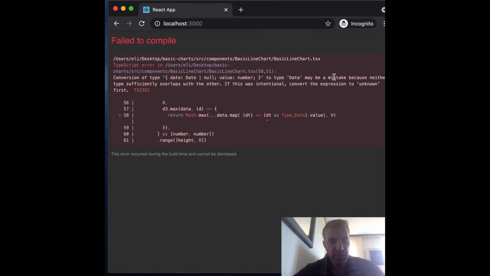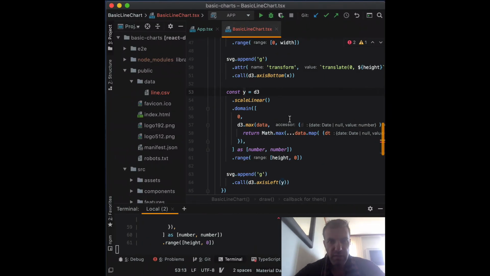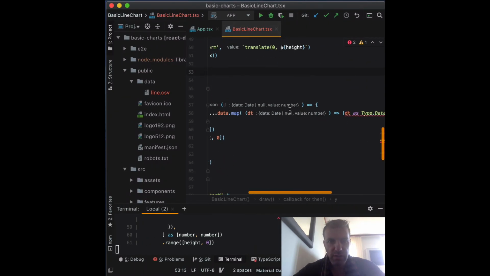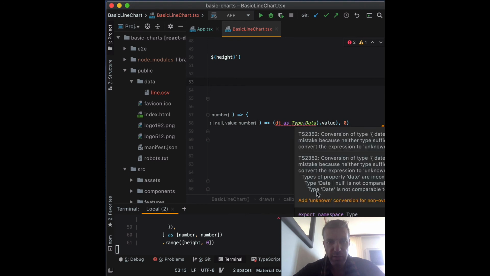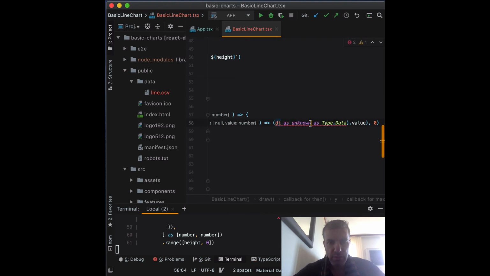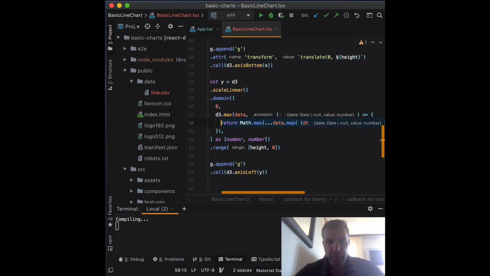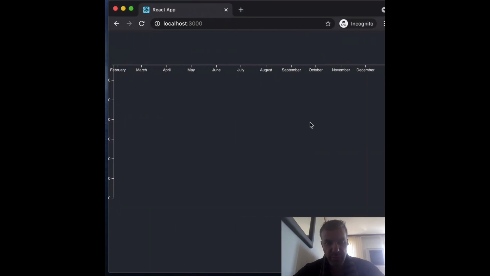Conversion of type Data may be a mistake because the types are insufficiently overlapping. So it doesn't like that I converted it to type Data. What we can do is add unknown. Here we go. If you add unknown, because it doesn't know what kind of type we're passing on, here we go. So you can see we got the value of the y axis and the value of the x axis.